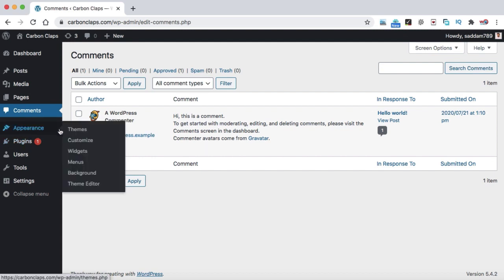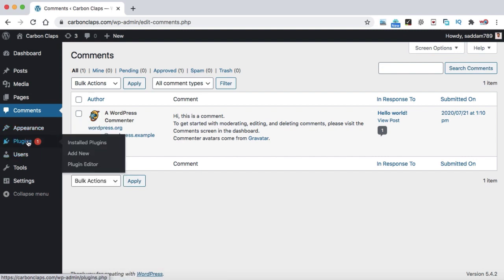Now appearance. Under appearance we have themes. From the theme section we can install a pre-designed template that will give a unique look and feel to your website. And from this customize section, we can customize the theme. We are going to discuss this in the upcoming lectures. From here, we can also create the menus, and then plugins.